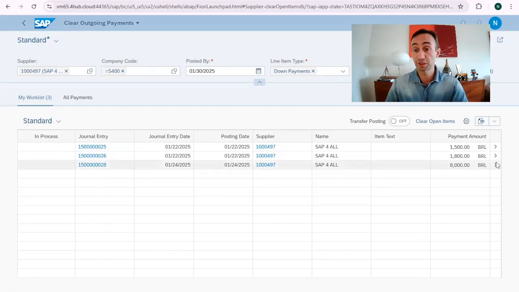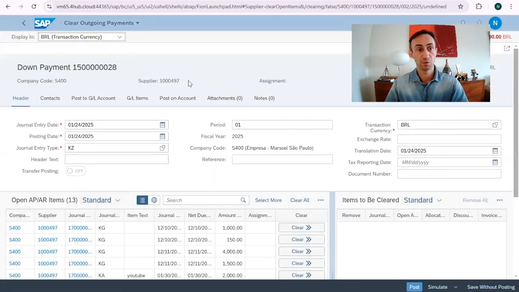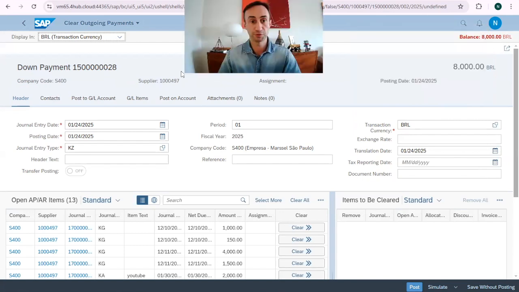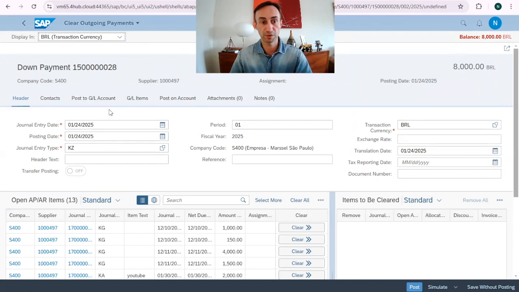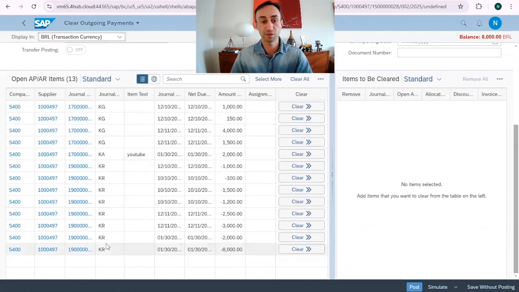I'm going to click here in this arrow, and then we go to the other screen where I have my down payment already populated. If you see here, I have my vendor or supplier, everything of the down payments that we want to post. And then I'll leave the date here, and then this is 8,000. Here, it is everything that is an open item. I'm going to choose my 8,000.